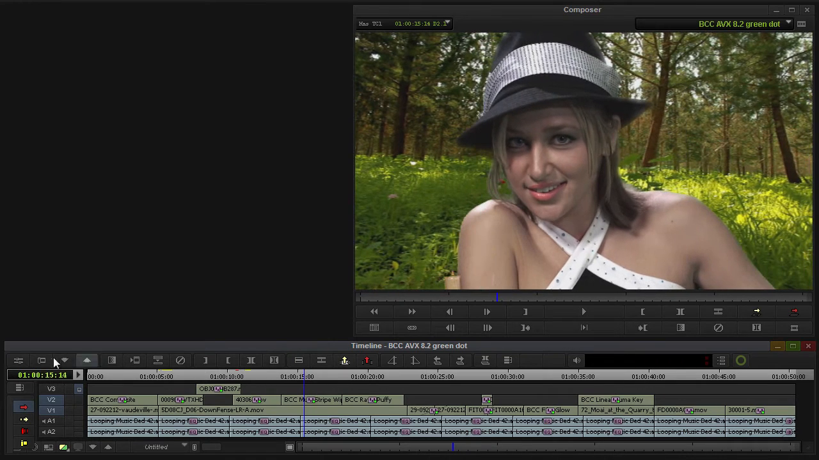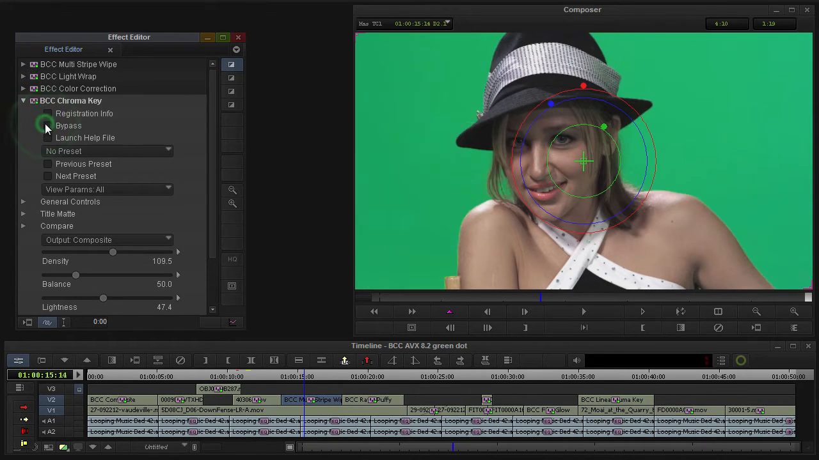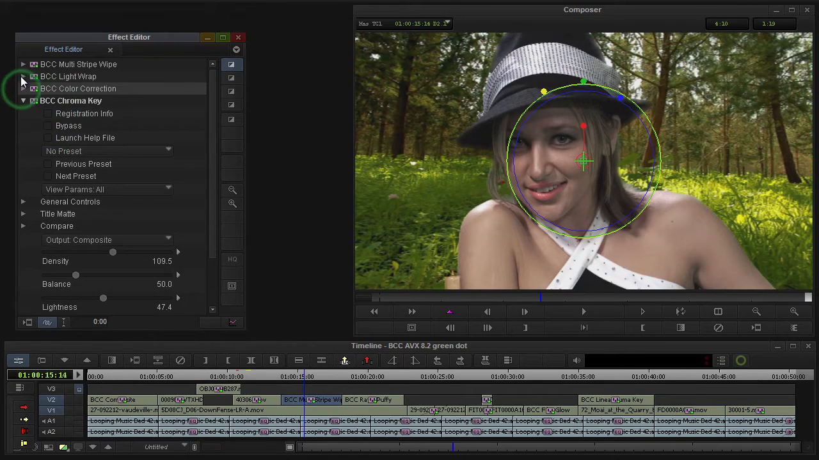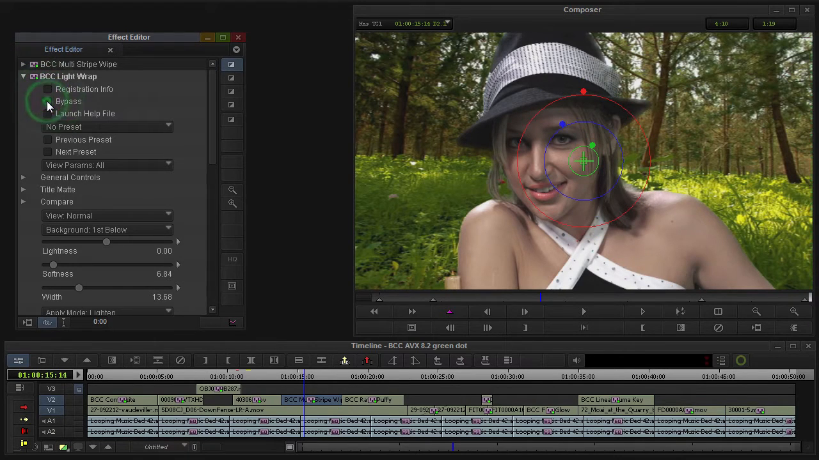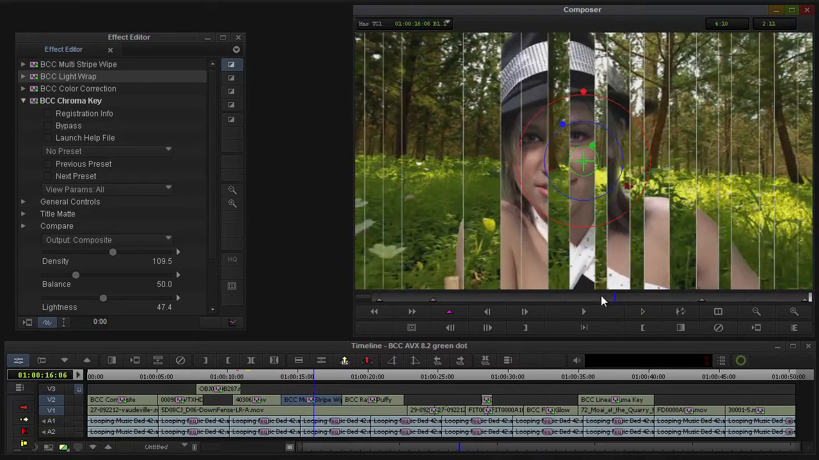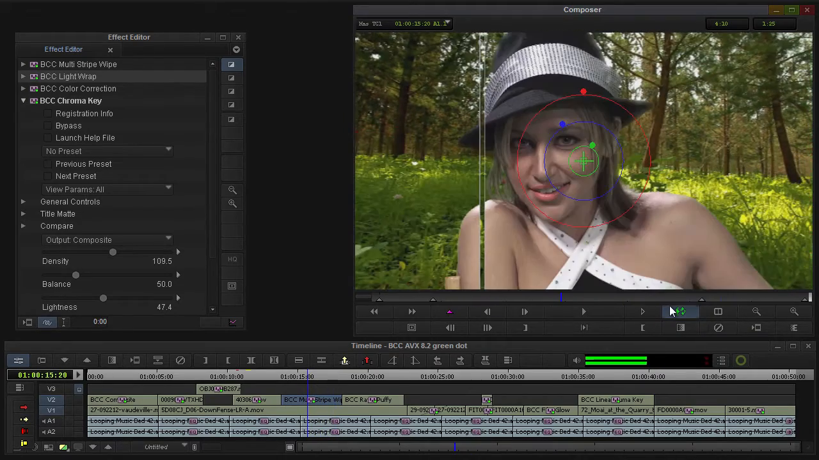This one is a nice effects stack. You've got Chroma key, color correction, light wrap, and multi-stripe wipe. So that's the key. The color correction changes the contrast and the hue a little bit to make her better match the background. Light wrap is an edge refinement for the key. If you know what that does, it takes some of the background layer and wraps it around the edge of the key to make it look like incidental lighting there. And then there's this multi-stripe wipe as well. All that is able to preview in real time, which is really, really nice to have.